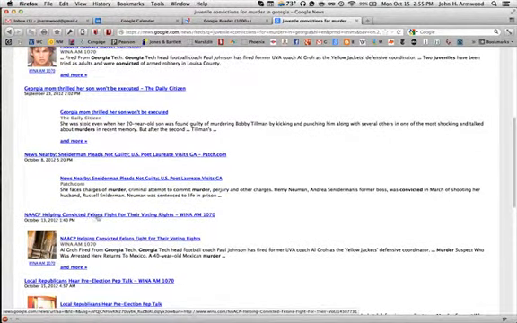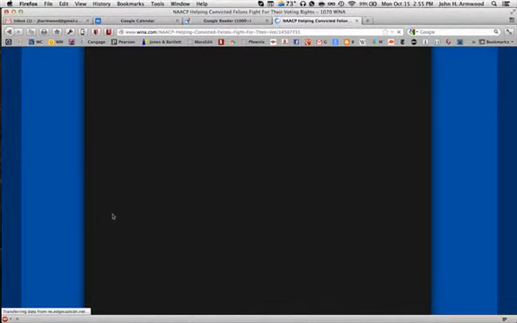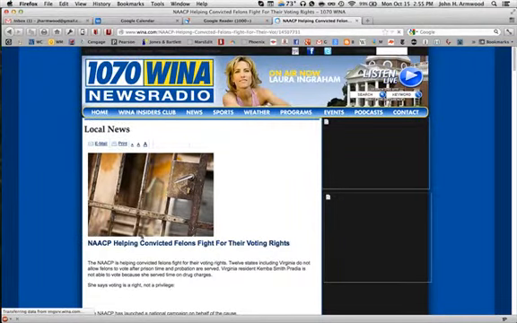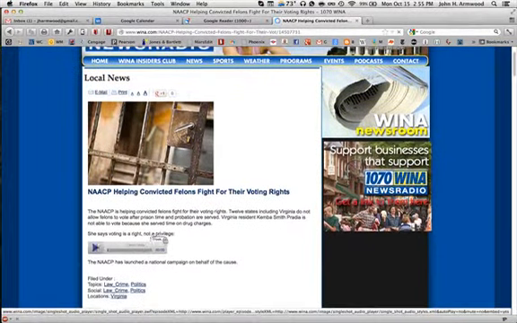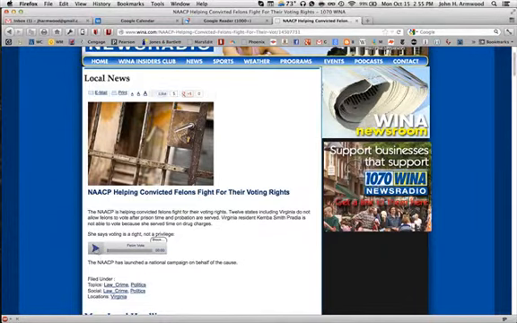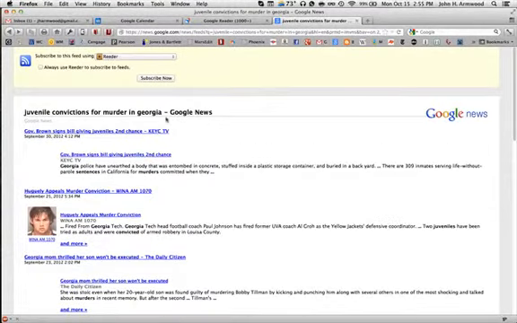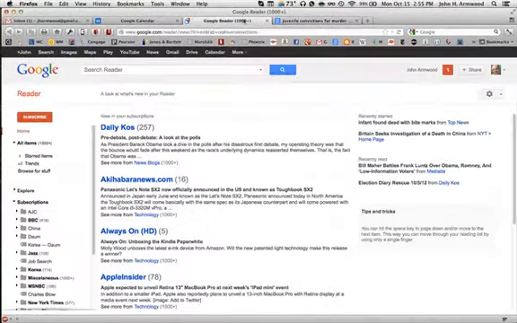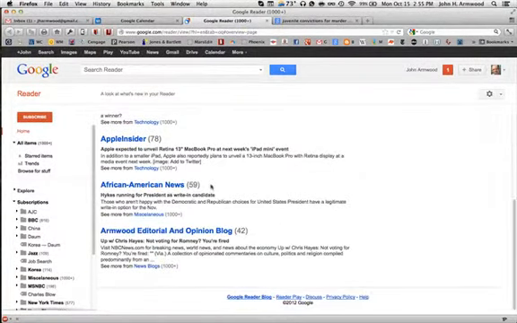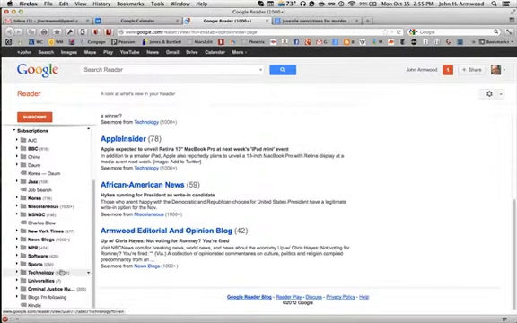But you can look at NAACP helping convicted felons fight for their voting rights. October 13th. So that was very recent. And you can go and look at the story. This might be a very interesting story to look at. And it has an audio feed on it. So you can look at all of this kinds of information. And if you were to go into Google Reader, eventually that story will pop up here.